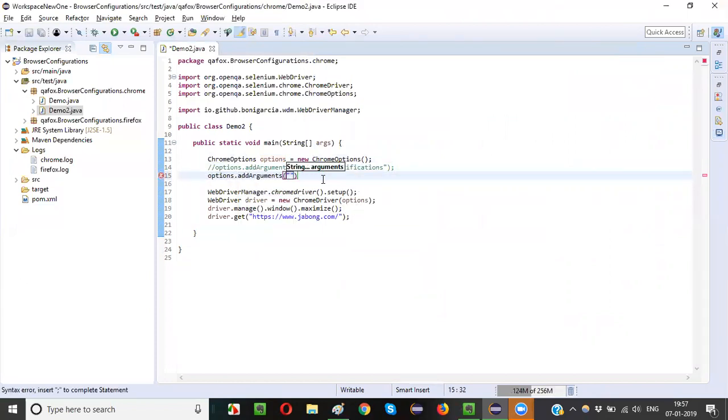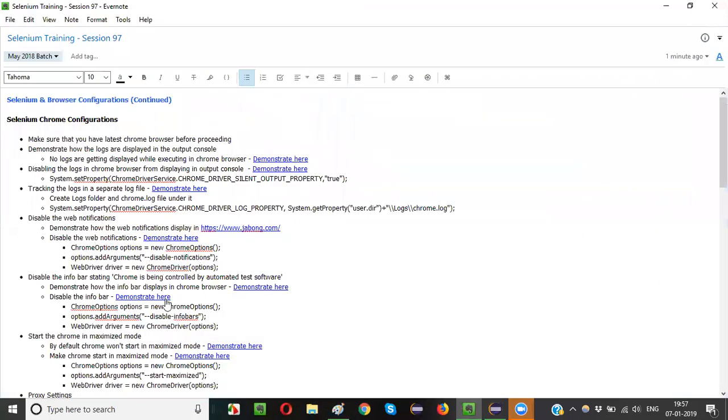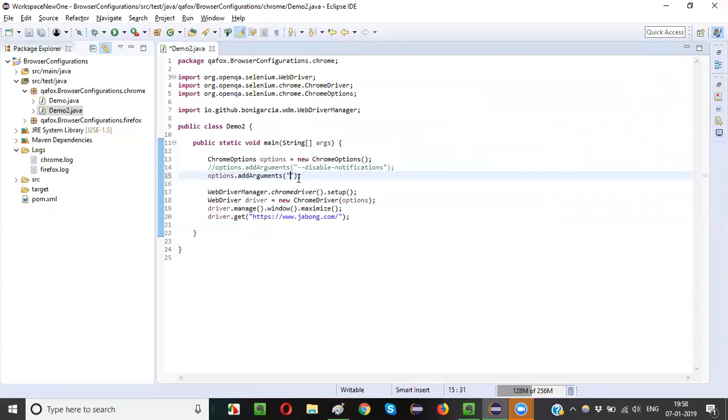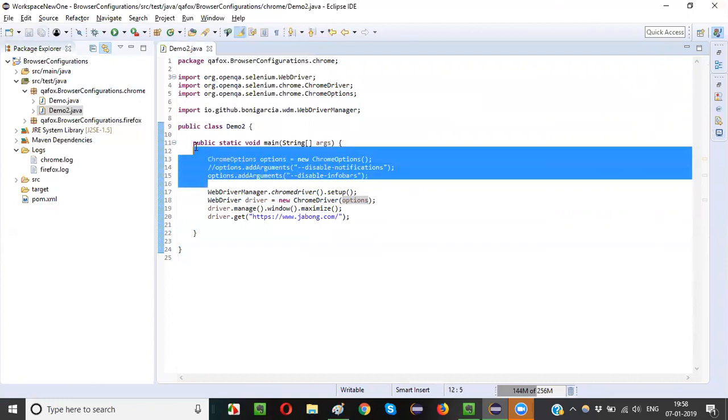Simply say options dot addArguments again, same thing. Here you need to give a different thing. Instead of disable notifications, you have to give disable info bars: hyphen disable hyphen infobars. Now let's run the code. This option is already passed into the constructor, so you don't have to pass it again. This setting will be applied to the Chrome browser.